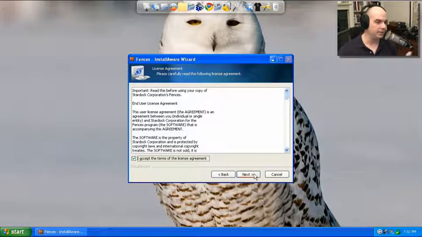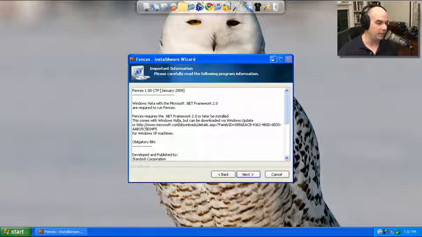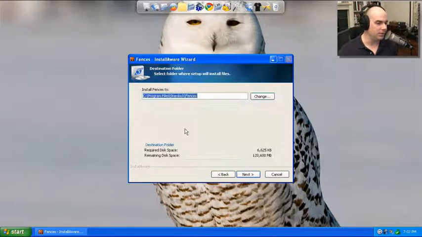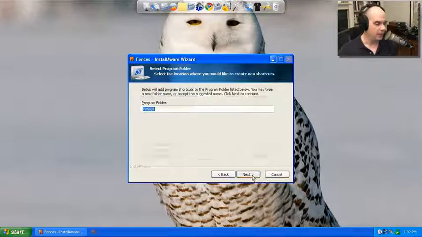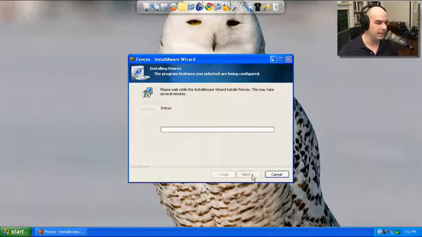And here's Fences, gives us some nice information about how Fences works. Notice that it requires the .NET Framework 2.0, that it's there. Hey, we already installed that. We're way ahead of the game. Let's install Fences to the program file Stardock Fences. That sounds good. And we'll put it in Program Files Fences. And we'll click Next, and it begins the installation process.